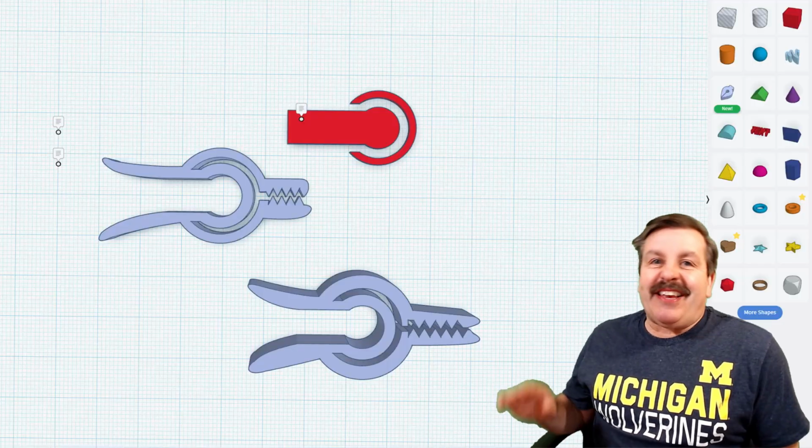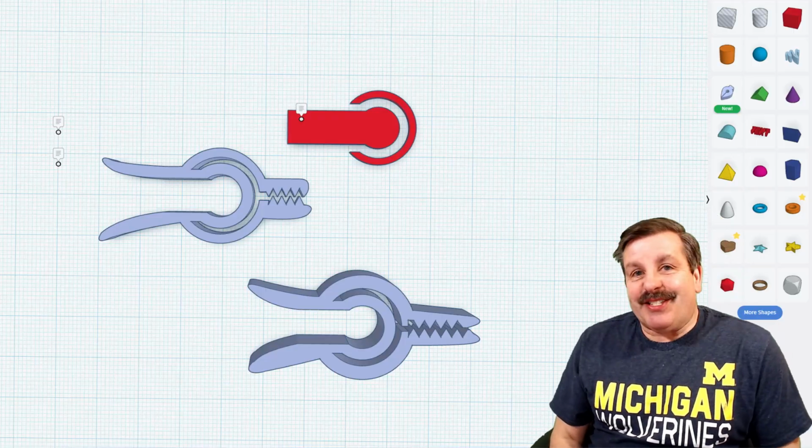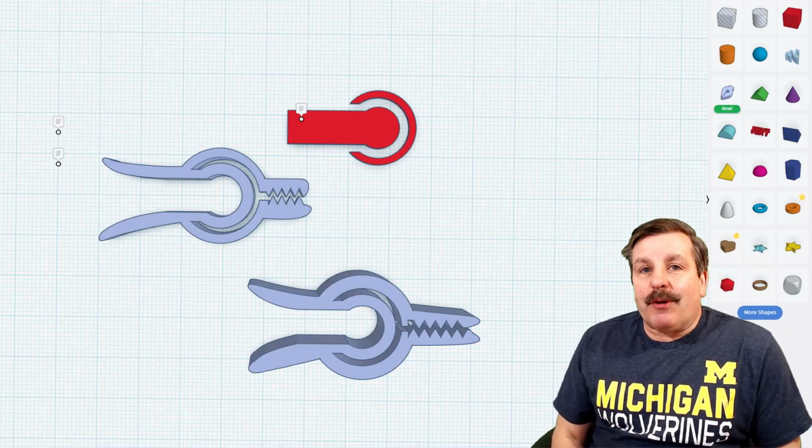Friends, there you have it. Tinkercad multi-sketch in just a few minutes. Of course, I'm looking forward to using it in lots more projects.